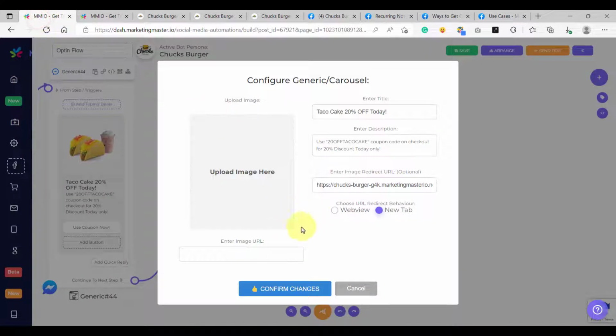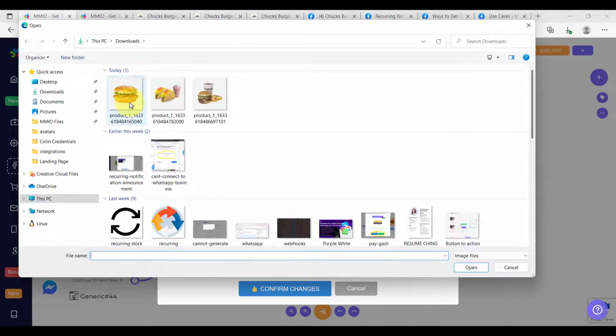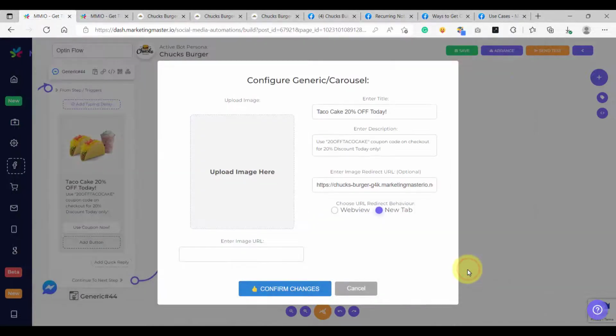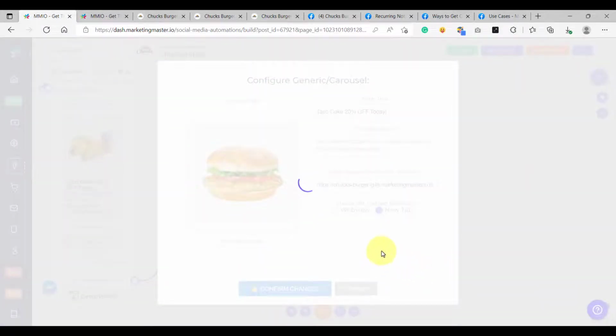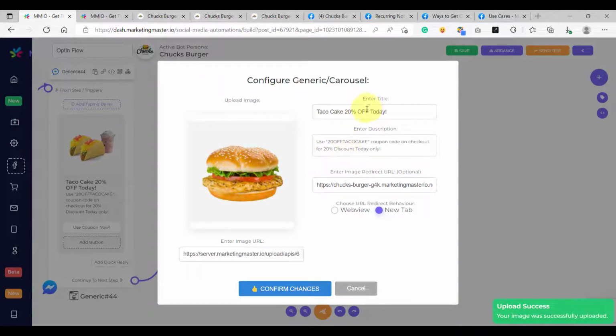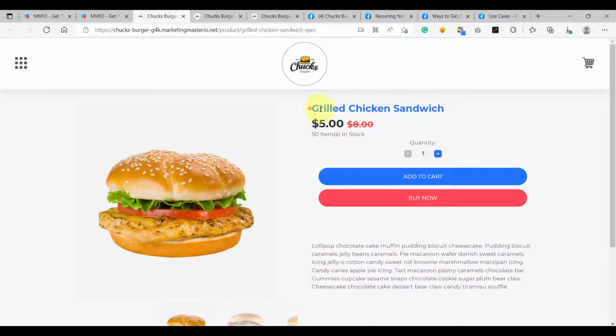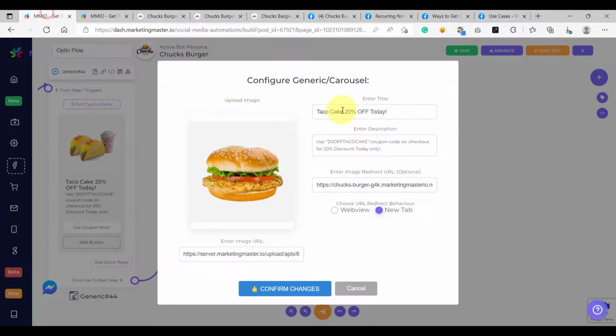And after that, let's go back to our flow and upload the image that we just downloaded. So this is the image that we are going to use. And after that, we are going to configure the title and also the description. So the title would be this one, grilled chicken sandwich. Instead of taco cake, replace it with grilled chicken sandwich.